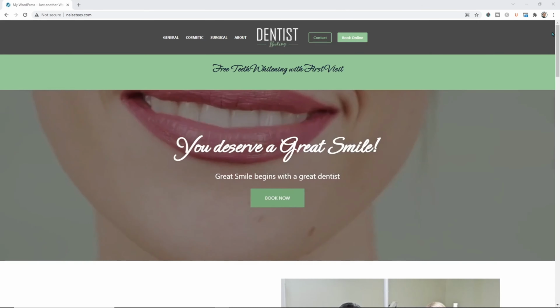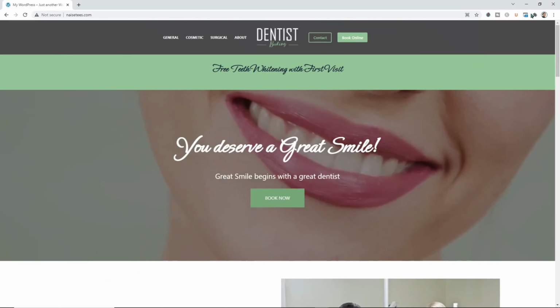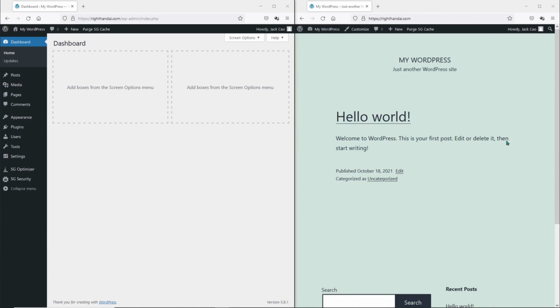Okay, let's do this. Let's quickly whip up a design like this. And I'm doing this on another domain, a totally blank WordPress install. And as you can see, this is how I like to set up my WordPress Gutenberg workspace. I have the live page on the right, and I have the back end on the left.